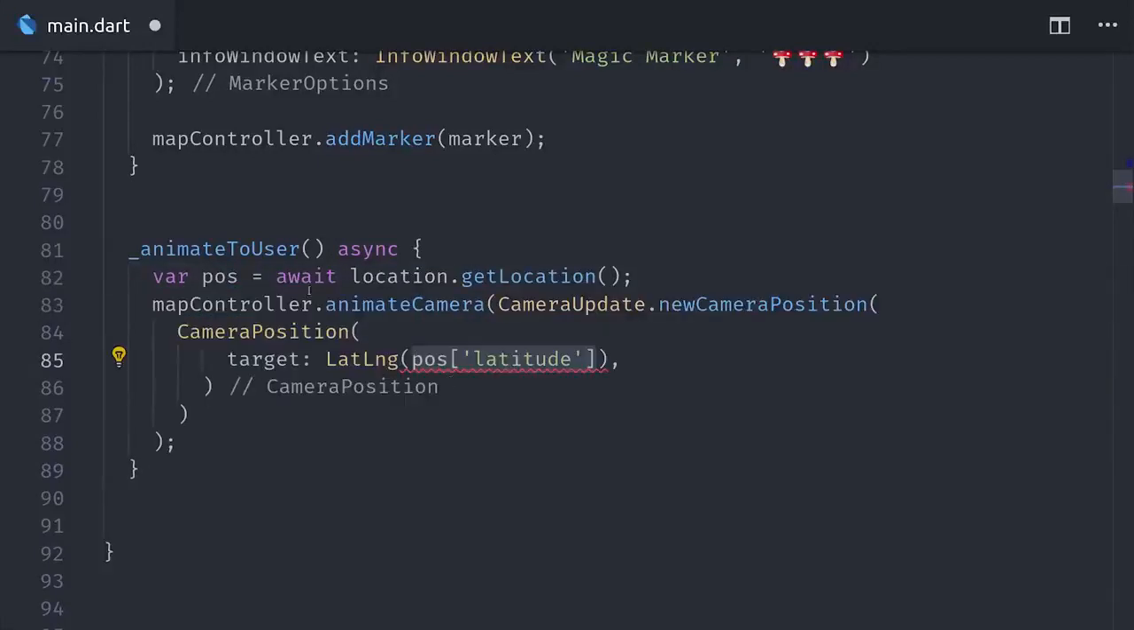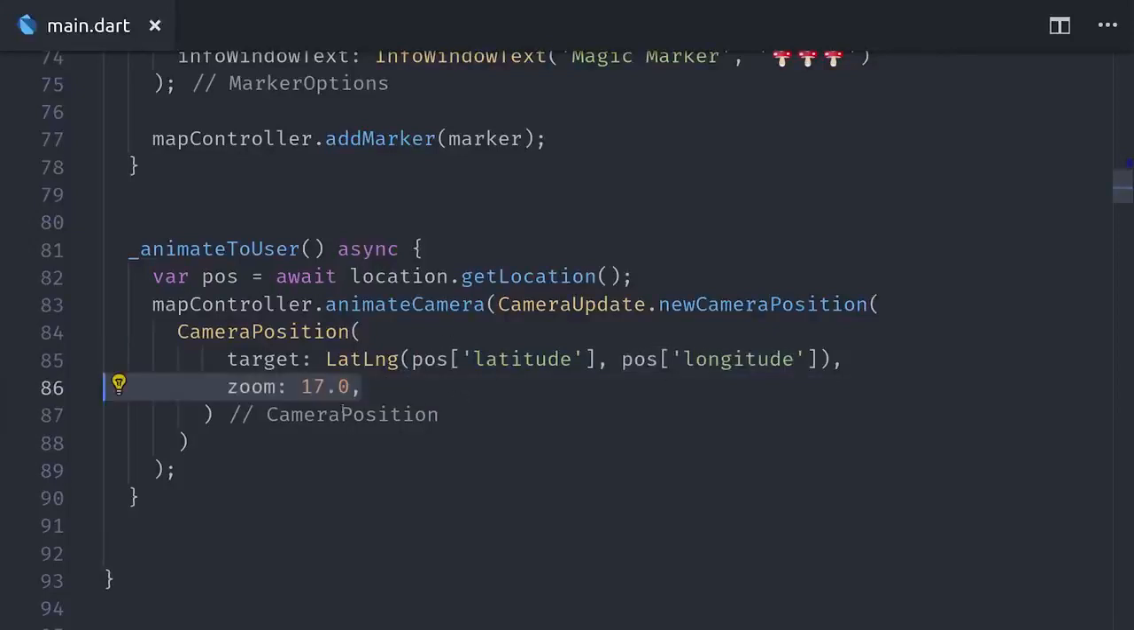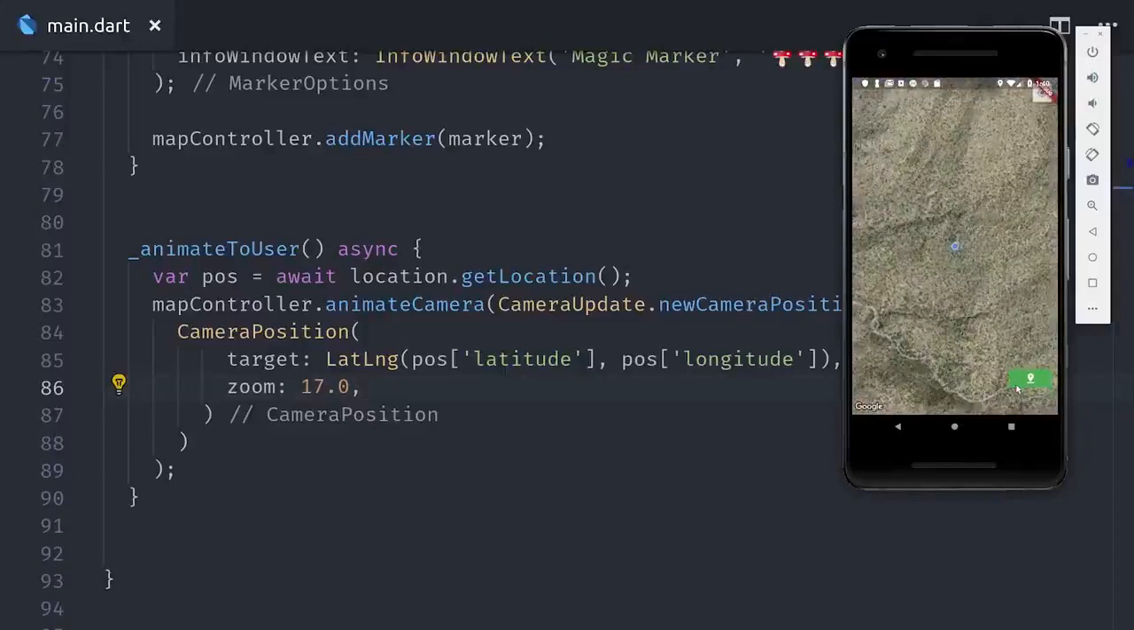Now let's animate the camera to this user's position. For that, we can use the map controller, call animateCamera, and then we'll update it with a new camera position. Now we have a way to programmatically control where the camera is animated to. And you can see our current position is this little blue dot in the middle of the screen.